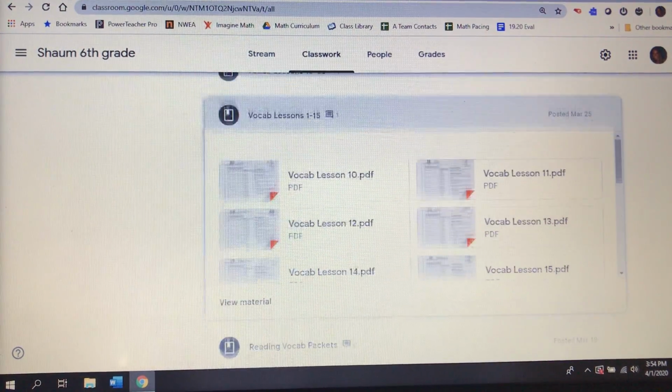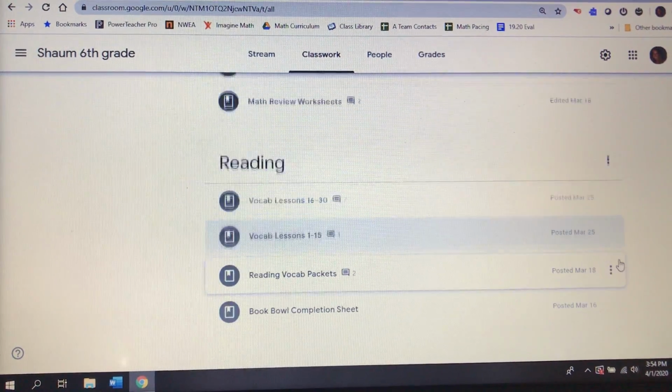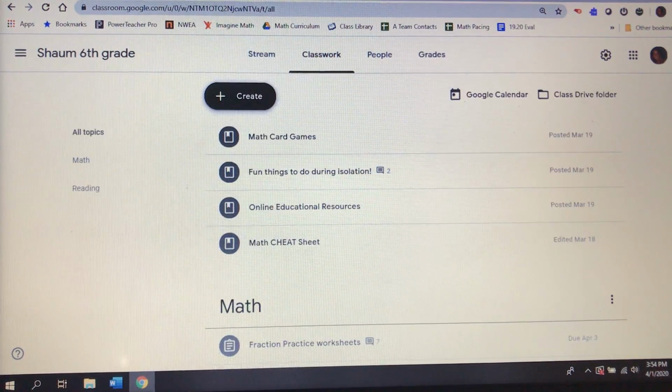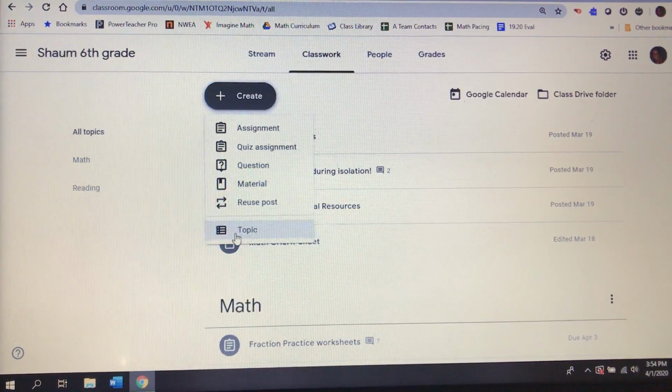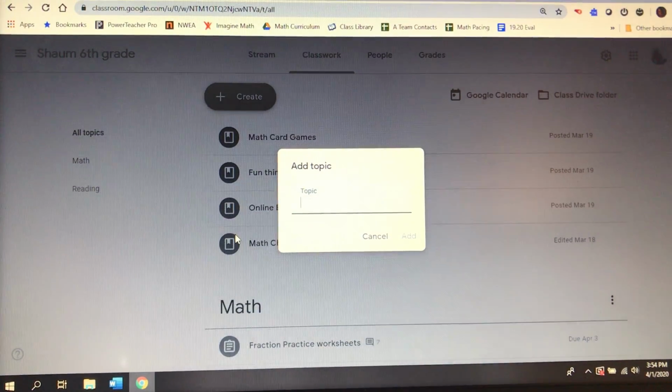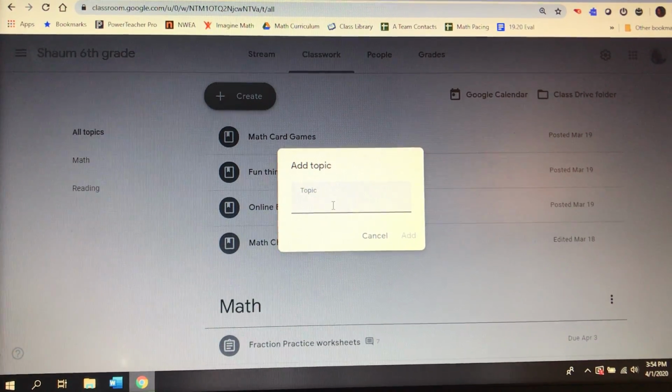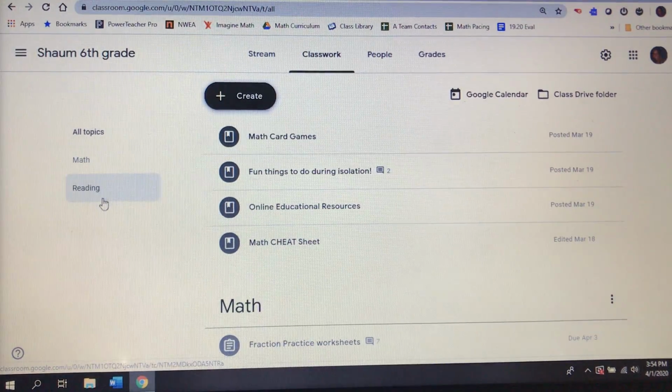All right, so if you are looking to do something like that, at the very top there is a button that says Create, and this gives you the option to create a lot of different things. So first, if you wanted to create a topic to put your resources under, you can click Add Topic and type in whatever topic you'd like. Once you do that, it'll add to the side.